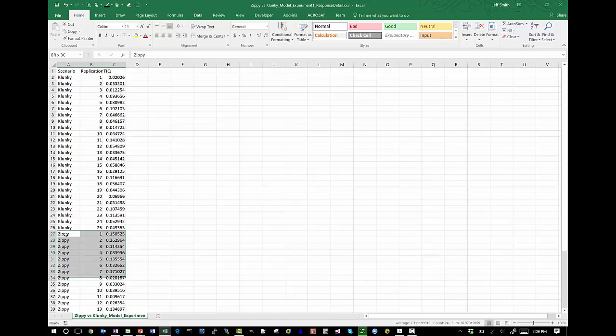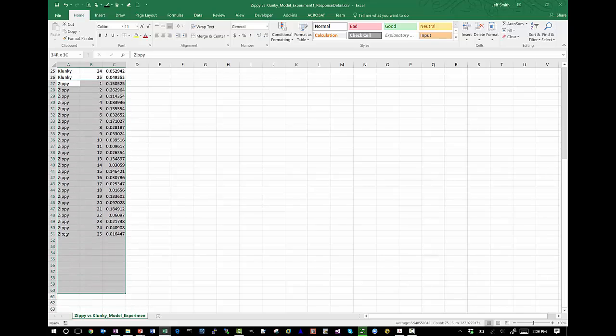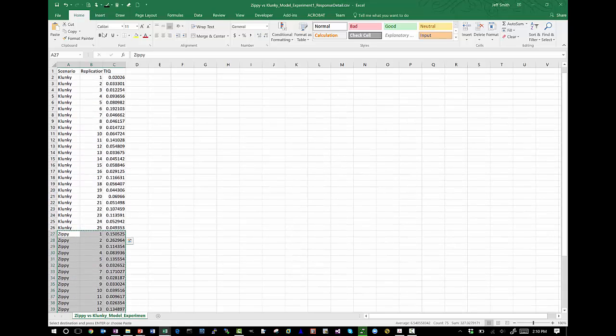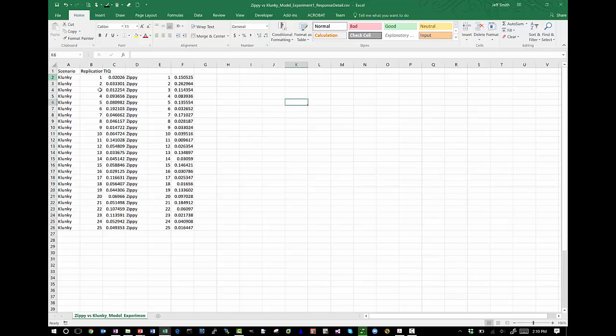So I'm going to just grab all these and reformat this a little bit, make it a little easier to see what's going on. So let's cut those out and paste them in right here beside it. And so now we have rows representing the individual replications.